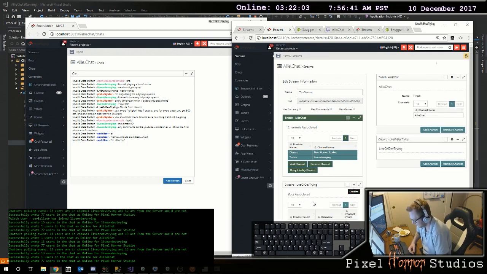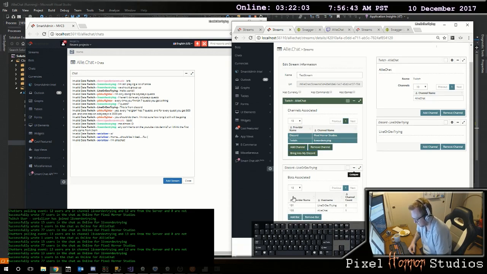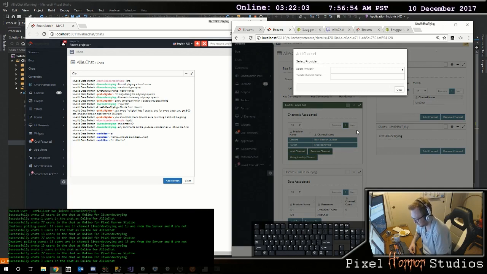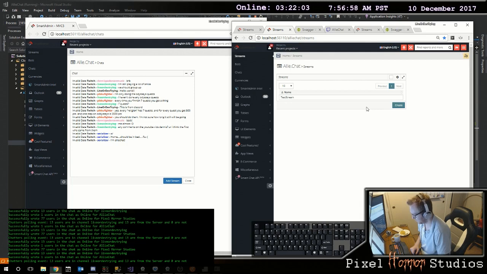Which one of the channels do I want these to go to? So here you could see that I have two bots, and this is something that I'll probably get rid of because it seems superfluous. And so over here, this is my bot, LiverDevTrying, in Discord, and I should see here, when I clicked on this, a modal that allows me to choose any of the channels that are in this. So let's go ahead and change this.